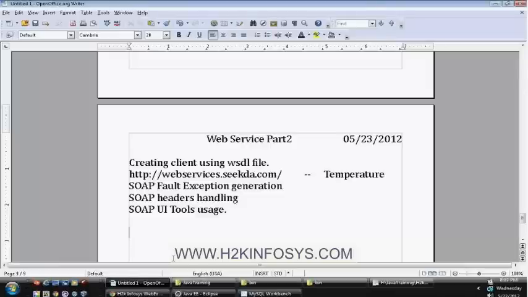So today's class, we'll see how to create a client by using the WSDL file, the top-down approach. Last class, we have seen about the bottom-up approach. From a Java file, we have created the WSDL file. Today, we already have the WSDL file. So we'll see what a client is supposed to do once he has received the WSDL file.